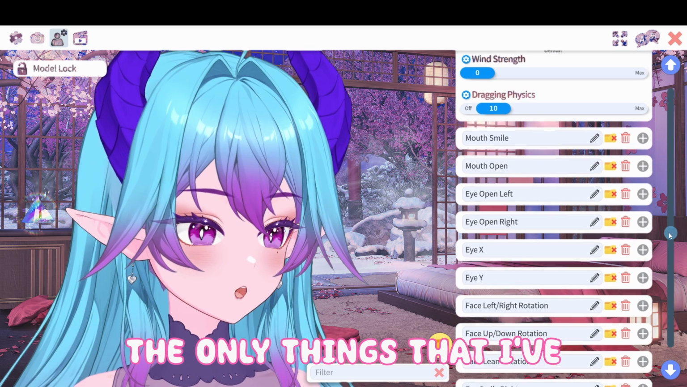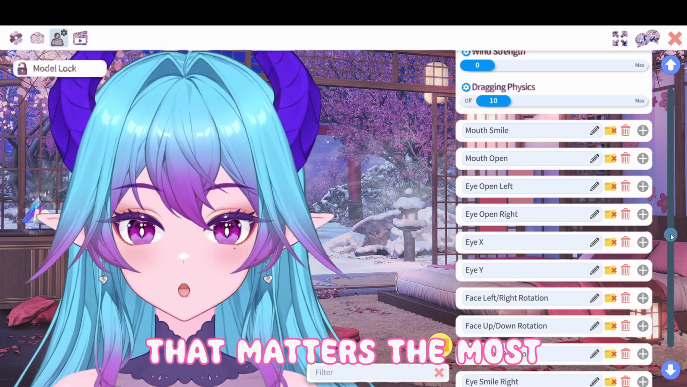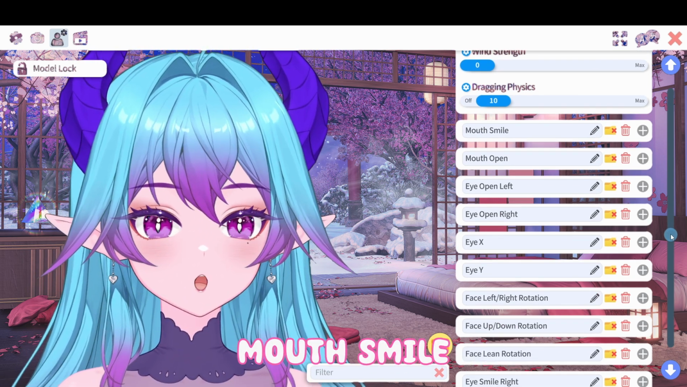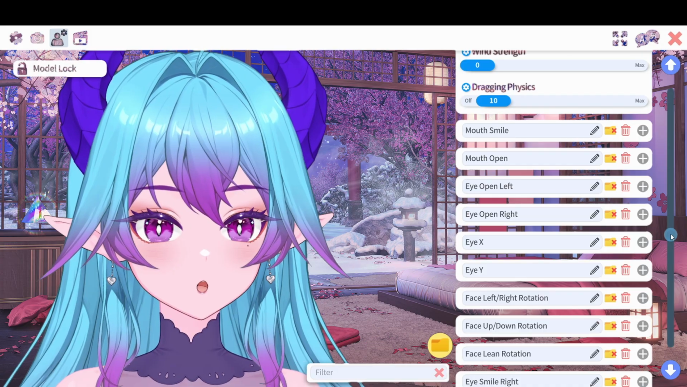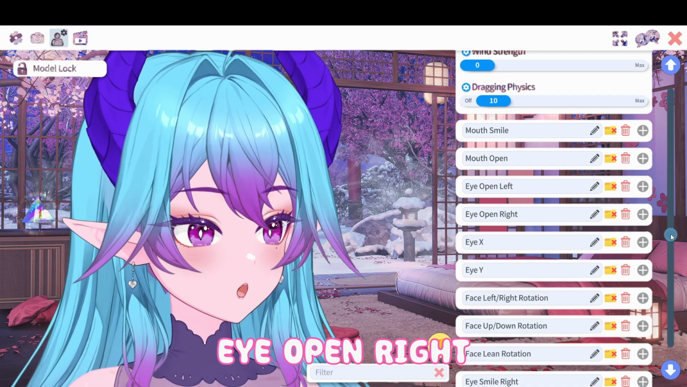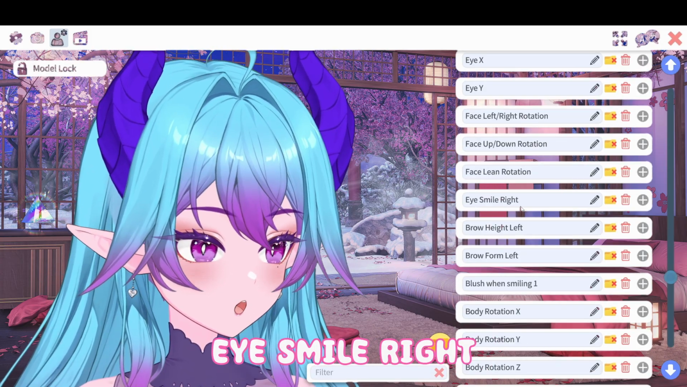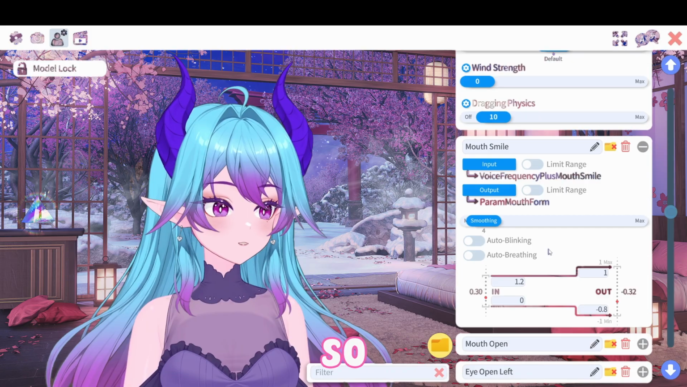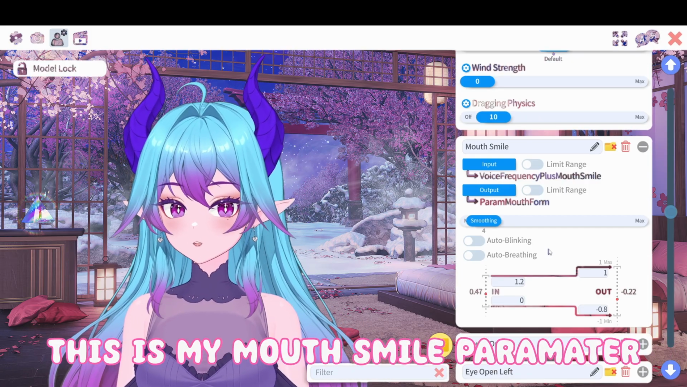The only things that I've changed and that I found that mattered the most are my mouth smile, mouth open, eye open left, eye open right, eye small right, and brow height. So this is my mouth smile parameter.